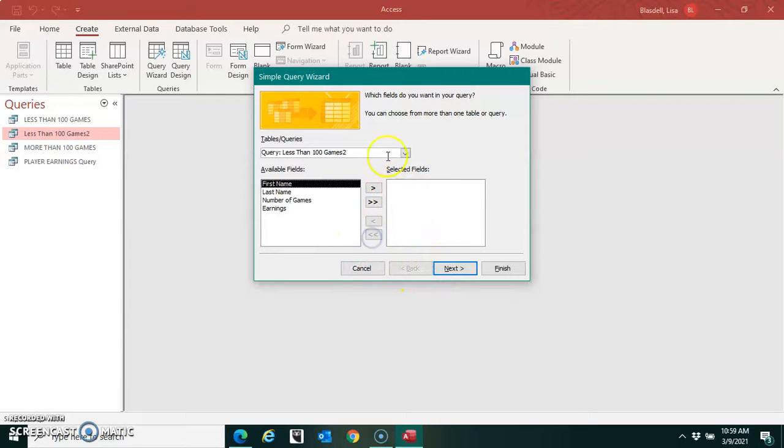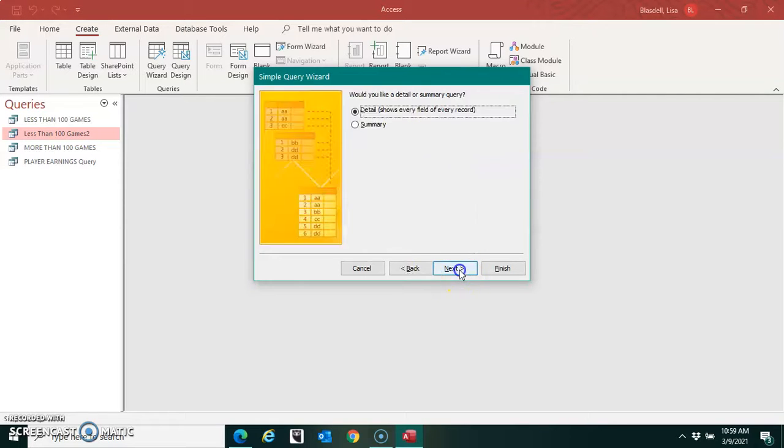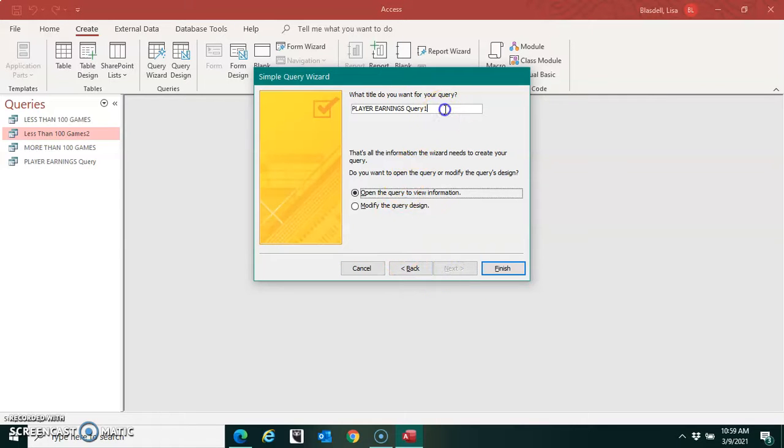Let's try this again. Once you have a query, sometimes it's going to come up here. Make sure you're just choosing the table. So we want to move all that stuff over. Details fine. Here we want to call this more than 100 games, and I'm going to add a 2 to mine simply because I have stuff. So we're going to modify that query.